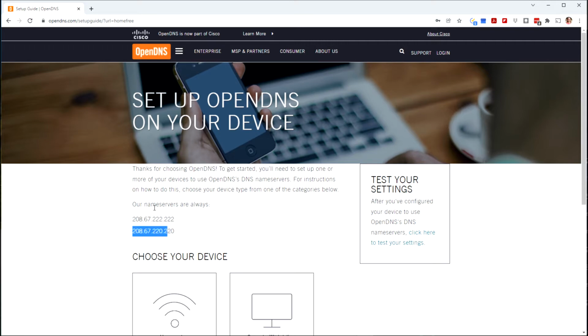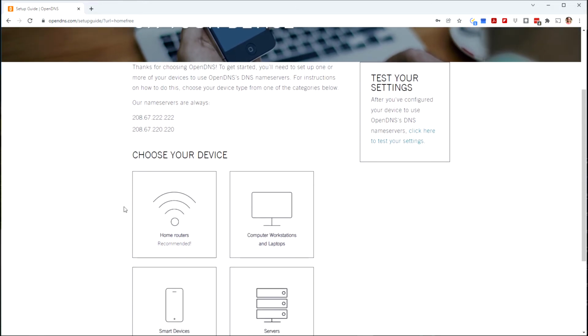After you set up your account, you will be directed to this page to help you set up your Wi-Fi router. This is the name servers for OpenDNS, and this is always the name servers, no matter what your account is. So you will need to write these down and make sure you enter them into the appropriate location in your Wi-Fi router or your modem.